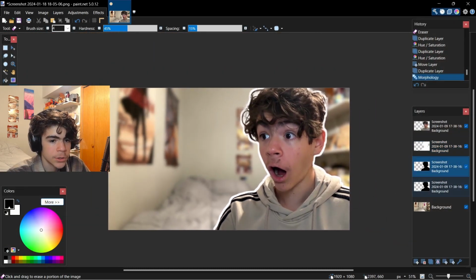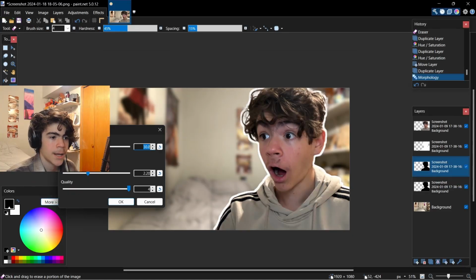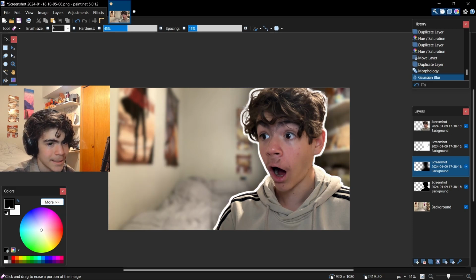Next, we want to go to either one of the black layers. And we want to go to effects, blurs, and Gaussian blur again. And next what you want to do is bring the radius up to 300. And this adds a little shadow that adds depth to the image.